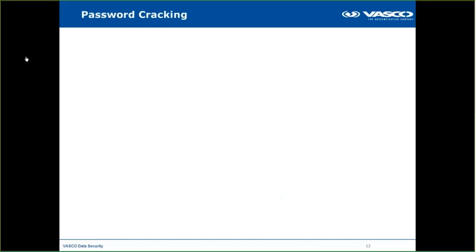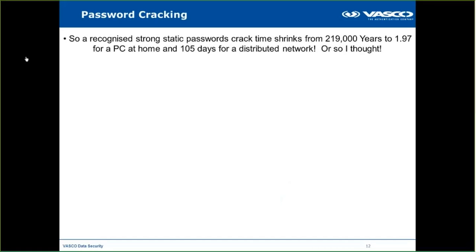So we take that strong password, the static password, and the crack time shrinks from the 219,000 years that we came up with to about 2 years for a PC at home and 105 days for a distributed network.